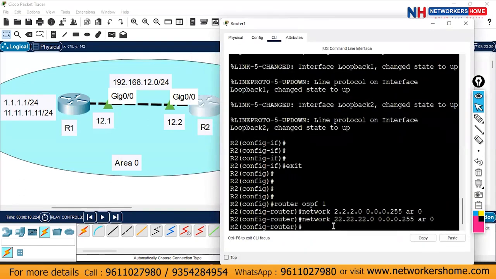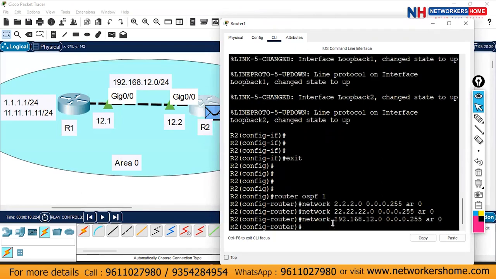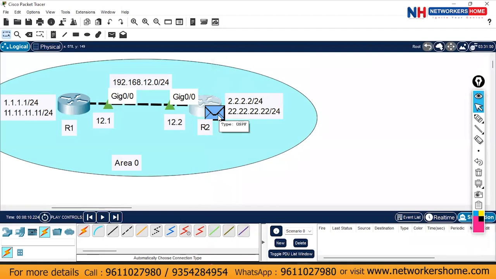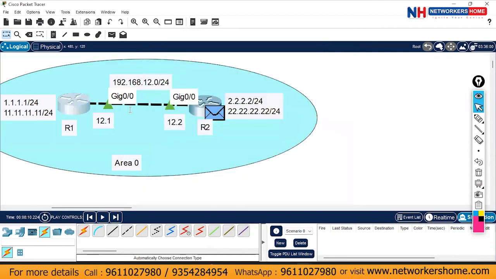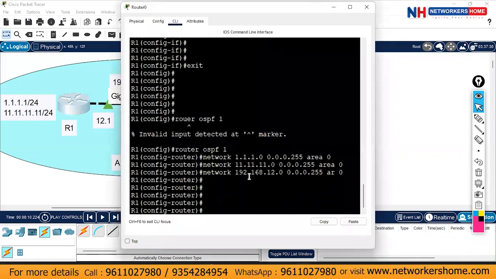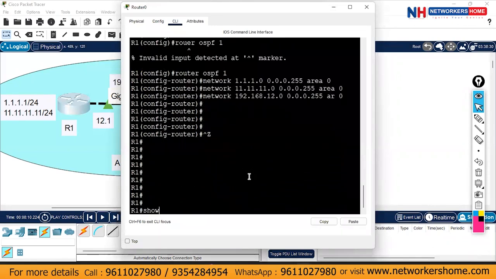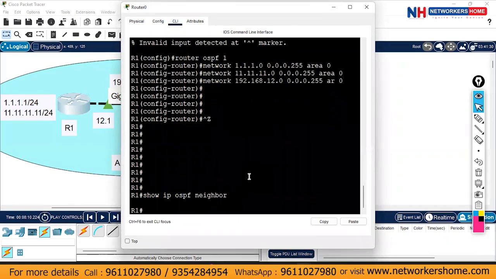Now I'll go to the router and say network 192.168.12.0, 0.0.0.255 and area 0. If you see, a packet has been generated. This is an OSPF packet. And what type of packet is it? OSPF hello packet. Correct. Right now, if I go on R1 and say show ip ospf neighbor, nothing. So this is the down state, when there is no neighbor.